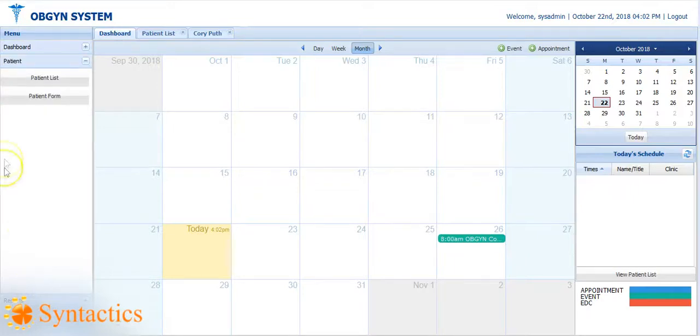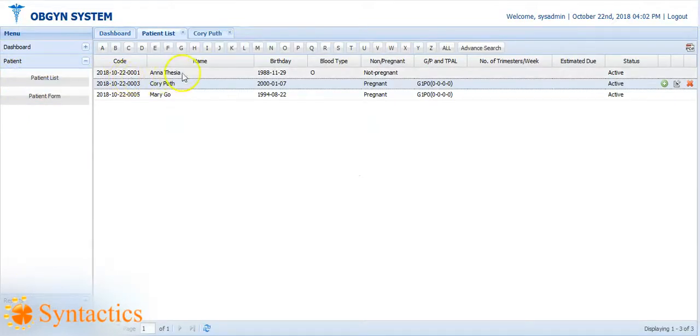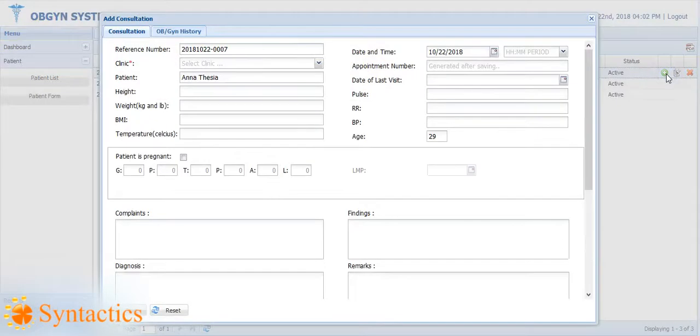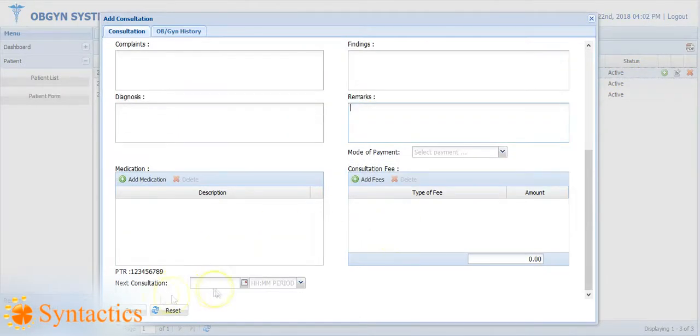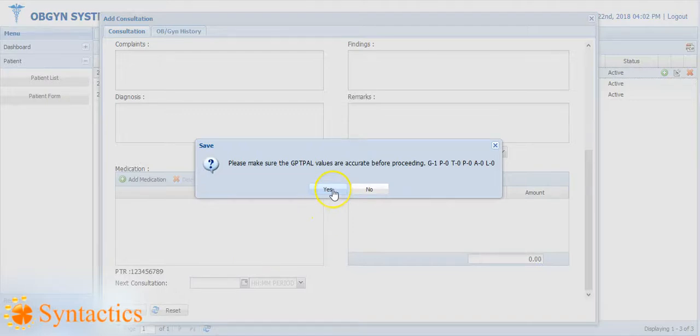To add a new consultation record for existing patients, go to the Patient menu on the left side and click Patient List. Choose the patient you want to add a new consultation, click the Add icon, and fill in the fields. When you're done, don't forget to click Save.